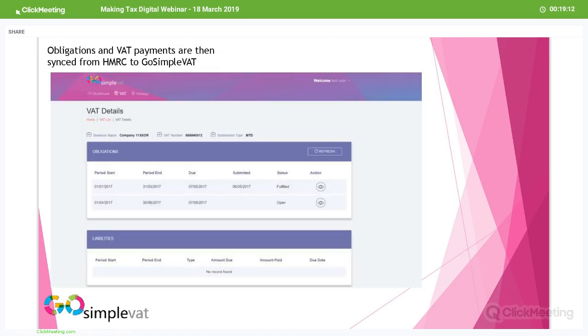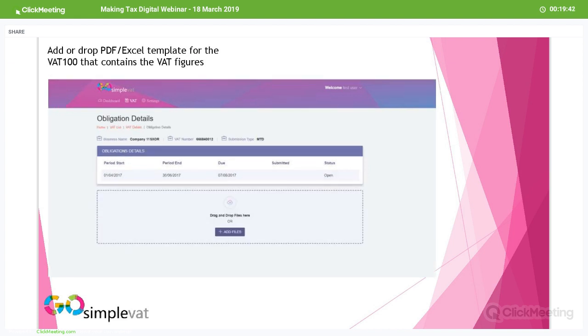Once that process has been done, the software communicates with the HMRC systems to pull down the obligations. You can see for this test client there are two periods, one ending 30th of June 2017 and one ending 31st of March 2017. You can see the two statuses, fulfilled and open. Fulfilled being it's been filed, and open being it needs filing. Below, should there be any liabilities, they would appear in the section below.